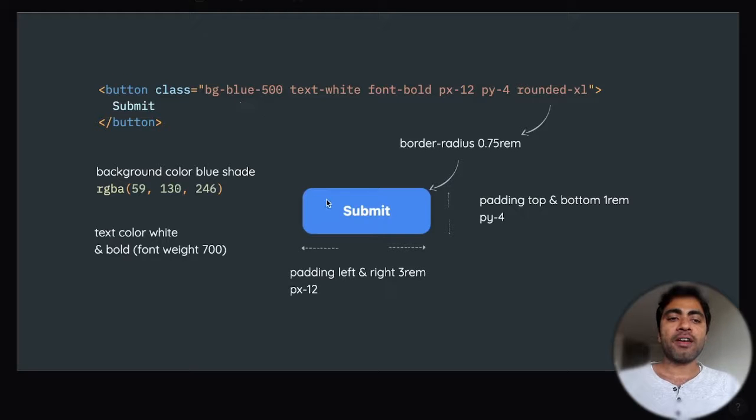For example, the first one is the background blue color. BG-blue stands for background and blue color. You can use BG-red, BG-green, and there are different combinations of colors available. And this 500 is the grayscale. Each color has a scale from 50 to 900. So you can use any combination of color. The color palette is available to you.